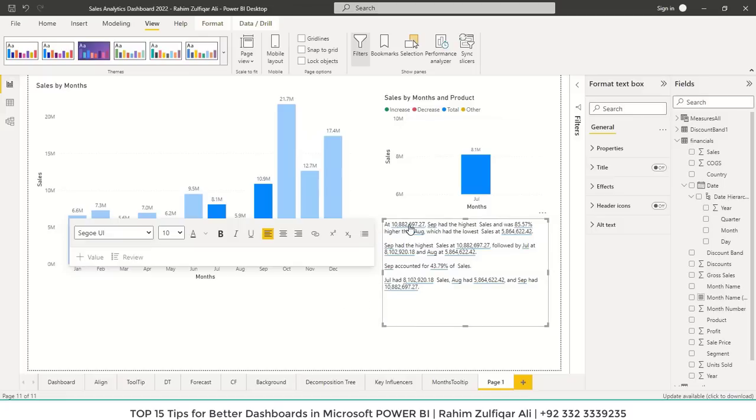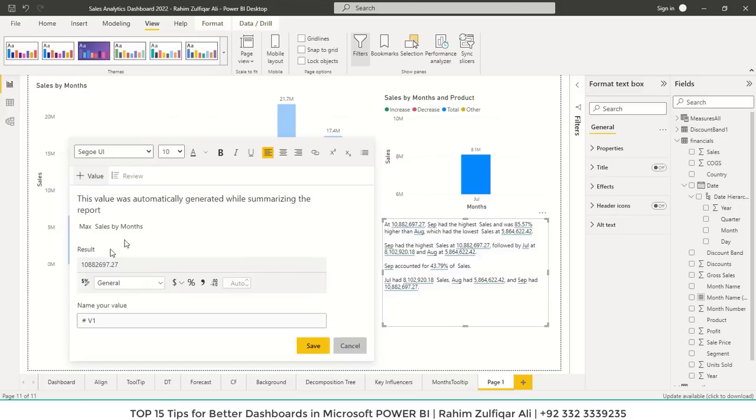You can also see there is a blue underline. These are basically the dynamic numbers, and when you click on that, you can also assign DAX to it. You can also do some formatting as well.